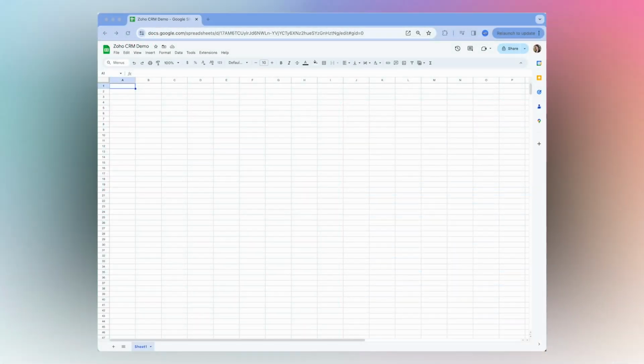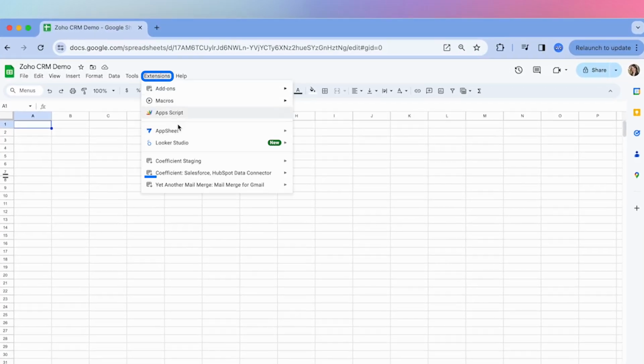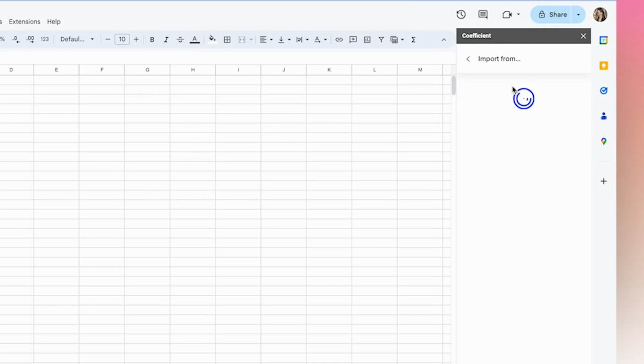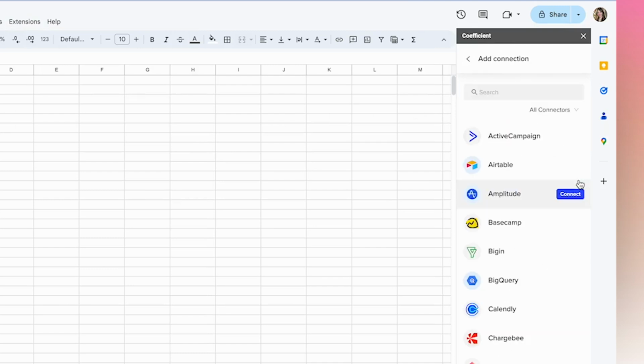Today, I'm going to show you how to import live data from your Zoho CRM directly into your spreadsheet of choice using Coefficient. So once you've installed Coefficient, open the extension. And from the sidebar, select Import From. Next to Connected Sources, select Add.